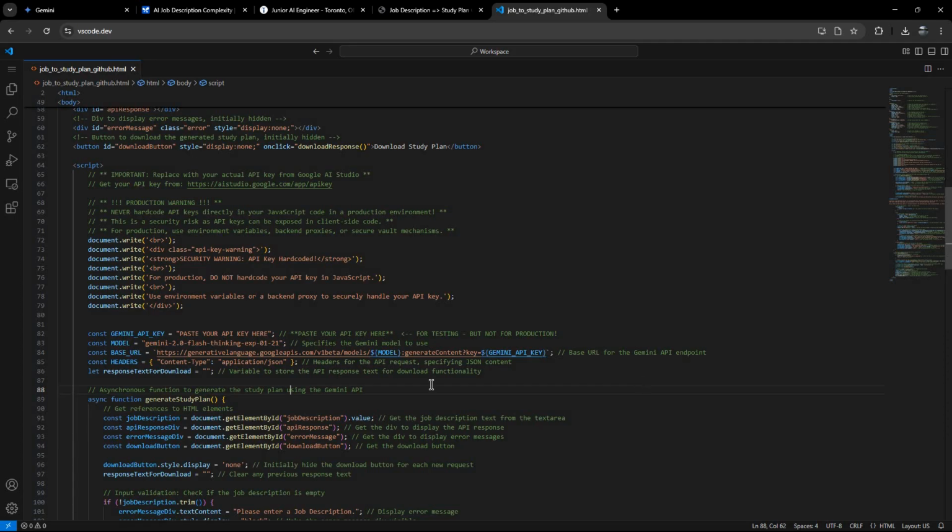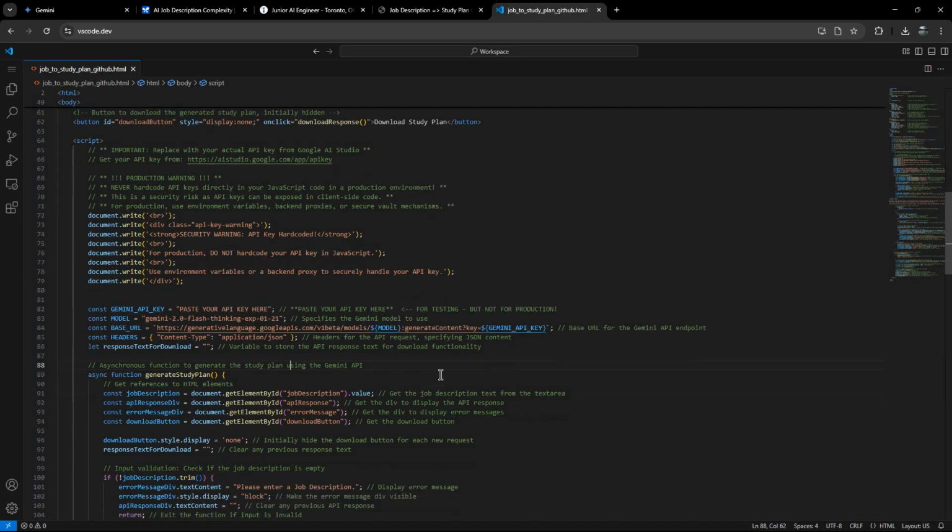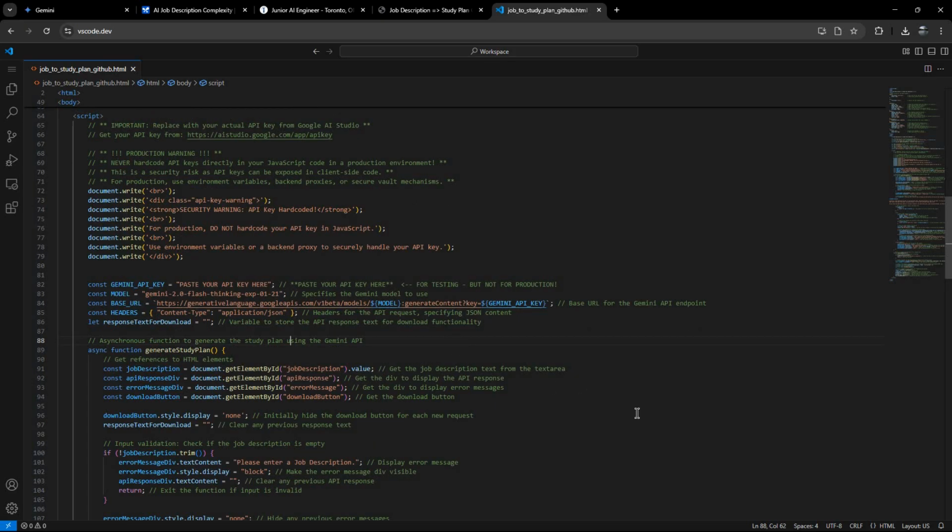So here's our base URL with where our model's going to go and where our API key is going to go. And the nice thing with this is, once you understand how this holds together, you can obviously substitute different models. You can even try it with different endpoints, just slicing and dicing the base URL up based on what other keys might be needed. It does need a header in there, and we've got a variable to store the API response text for the download functionality.